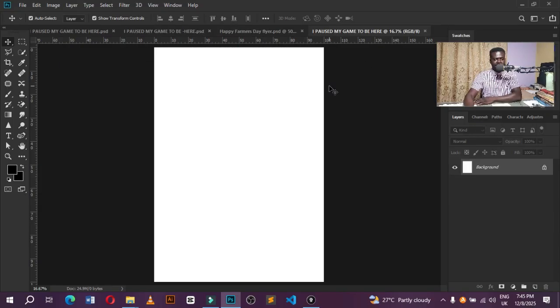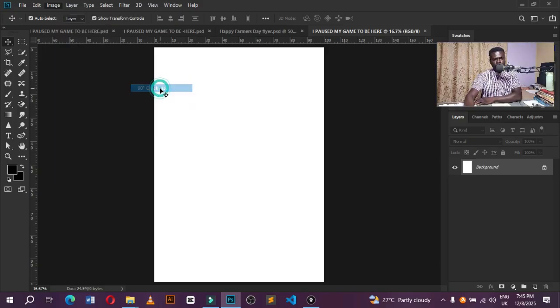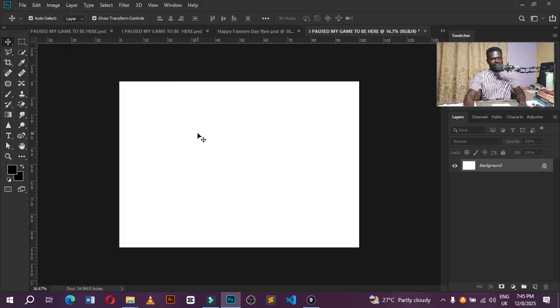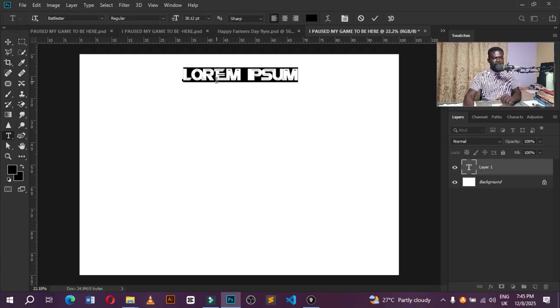But we are creating this design in landscape orientation, right? So go to Image on the menu bar, give it a click, move to Image Rotation and 90 degrees clockwise. Now we have our canvas in landscape orientation. Yeah, because the design is a text-based design, we will activate the type tool and introduce our text box. Yeah, so the font face or font type for the design is Battle Star, as I showed you in the original design. So let us start typing.